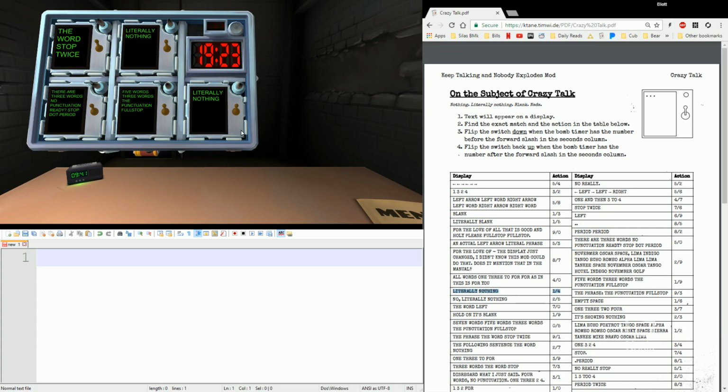The expert will convey 1-4 back to the defuser, which means when there's a 1 in the second, you click the switch the first time. Second number was a 4, so you click it again when there's a 4 in the ones of the second place. So if my instruction was 5-3, I'd flip it down at 0-5, flip it back up at 0-3, since that's about where I was, so on and so forth. That's how the action works.